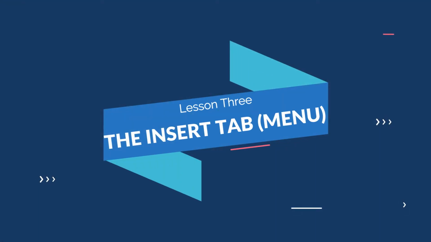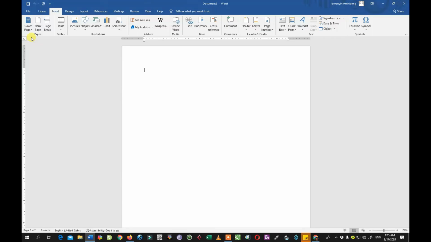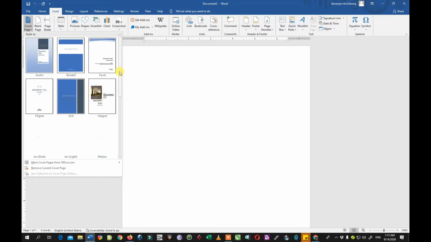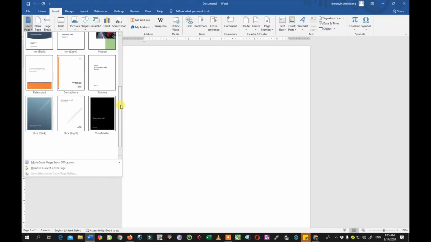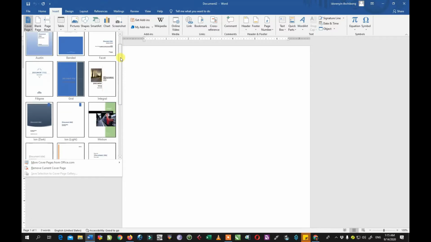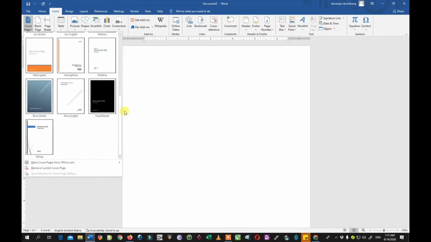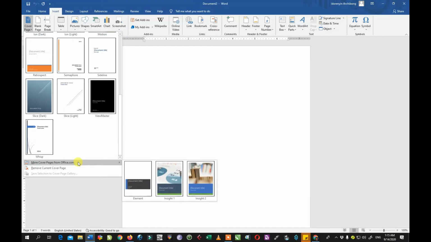The first item here is the cover page. Every project, every document, every book has a cover page. Like if you come here and click, you will see some designs for the cover page, so you can simply pick anyone that you are okay with, anyone you like. Remember, you can come here under more cover page to get more designs.